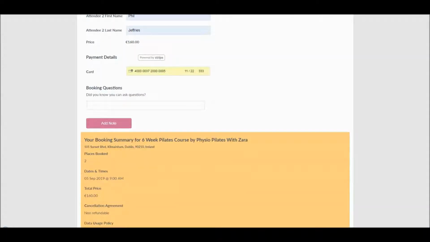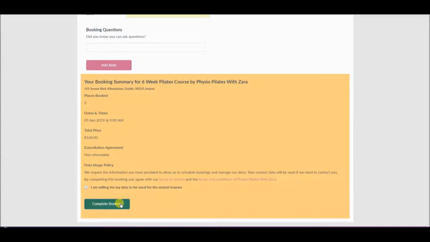So this is just a demonstration card provided by Stripe. And then scrolling down to the bottom, if the client attempts to complete the booking, the system is going to highlight a couple of things that they've missed. So up here, you can choose to ask the client any booking questions if you like. Now, this isn't where I suggest you put your pre-class screening form. This is just maybe some general questions like how did you hear about us? But you can put your pre-screening form there if you like. So I'm going to show you somewhere else where that better fits.